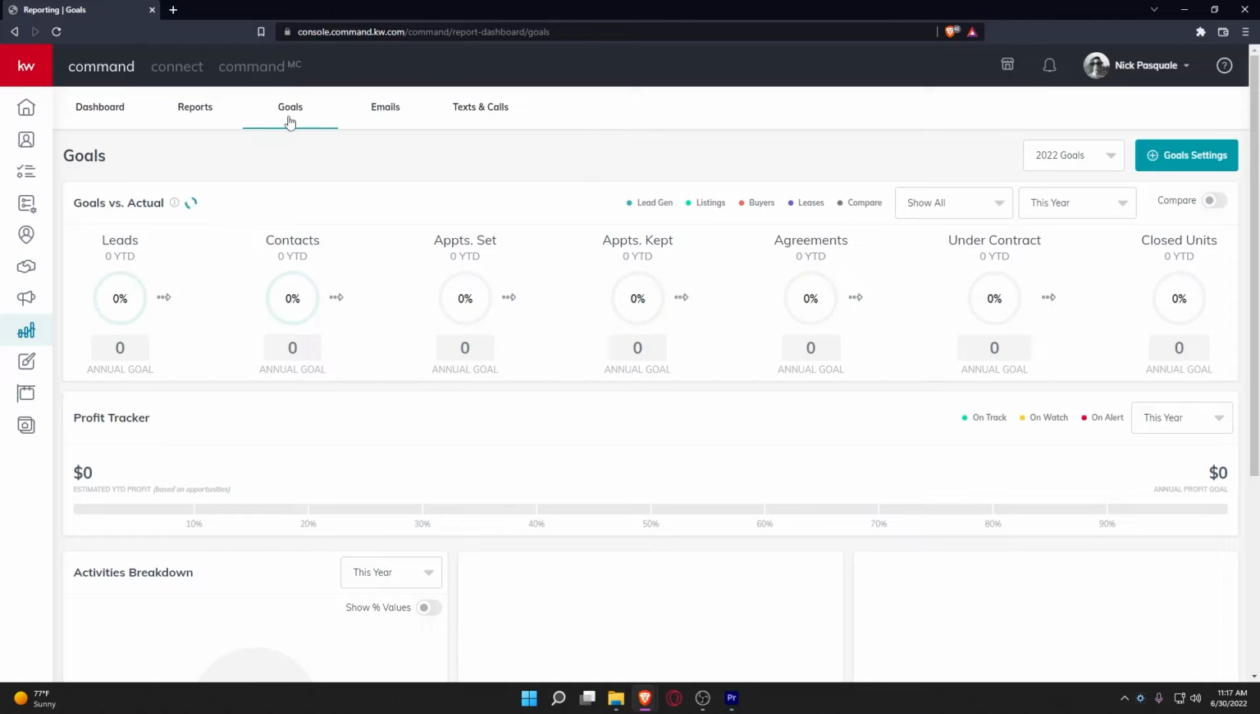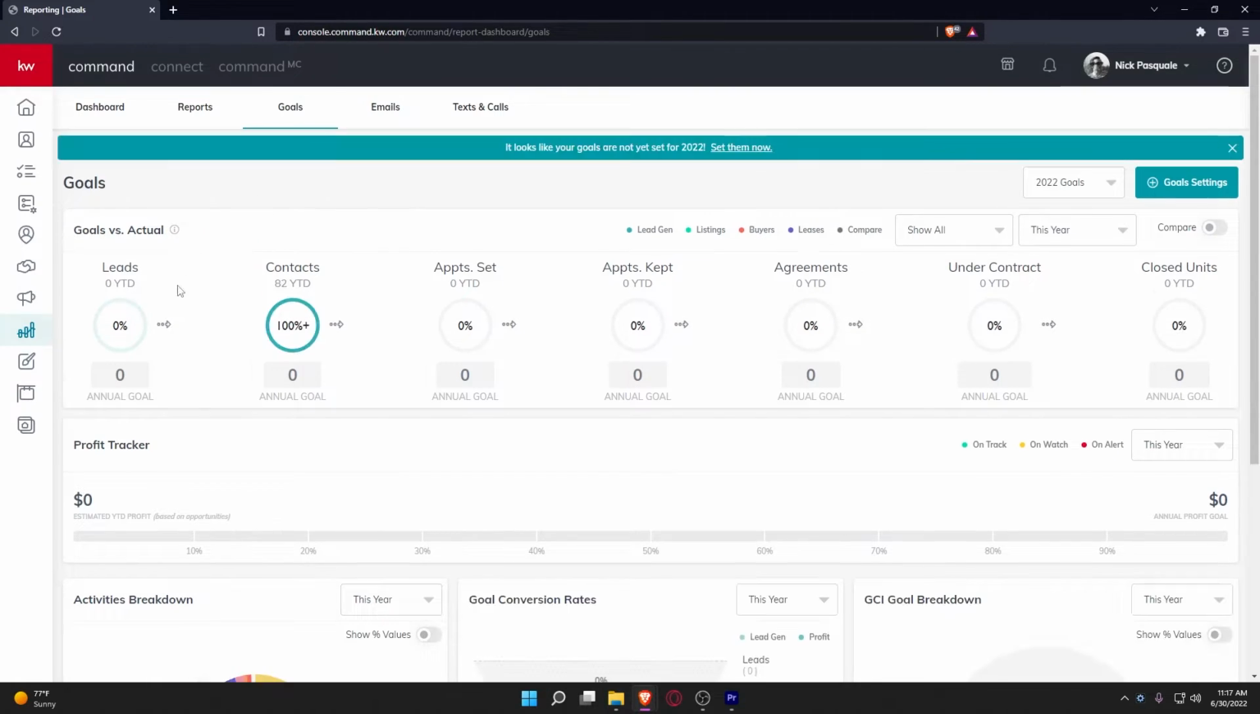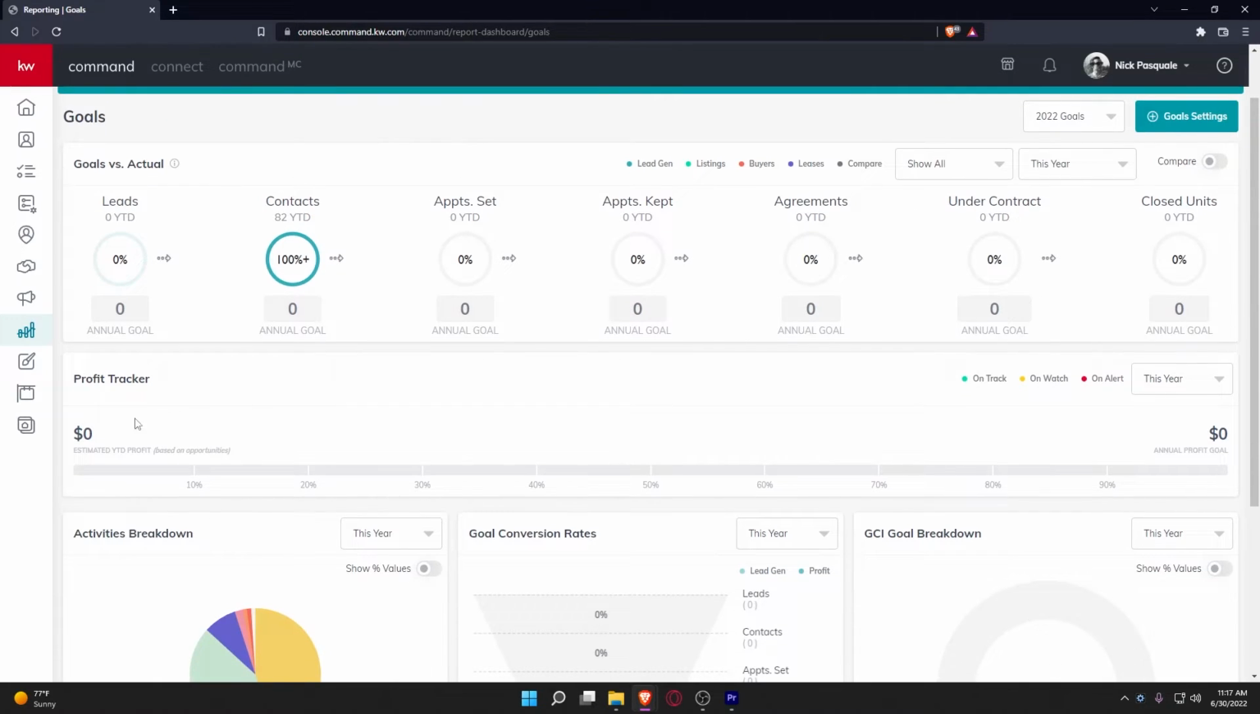Next up, we have the Goals tab. This is once again another breakdown for opportunities. This lets you know how many people in your database you have marked as a lead, how many contacts you have made into an opportunity and set an appointment with, how many of those appointments you actually kept, how many agreements you have from the appointments, how many of those agreements turned into a contract, and how many contracts you have closed. And this is your profit tracker to show you how much income you have earned. And you can set an annual profit goal if you want to.